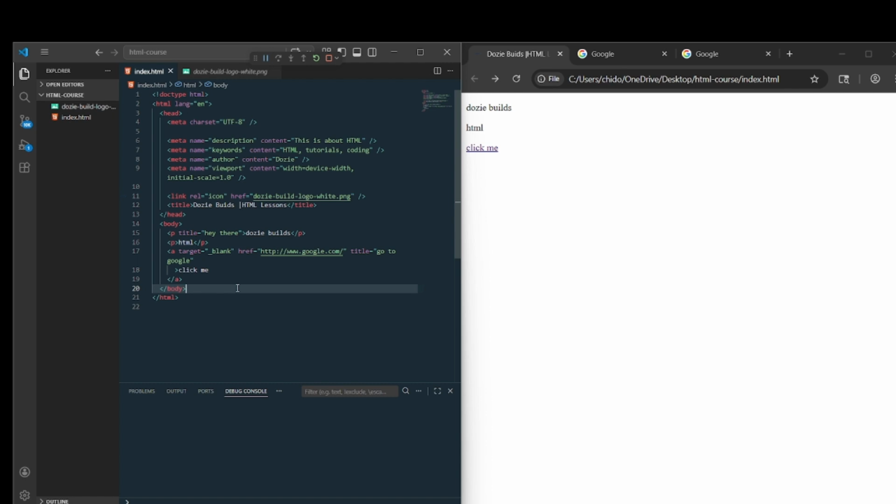In the next lesson, we are going to be looking deeper into HTML concepts and building more practical examples.